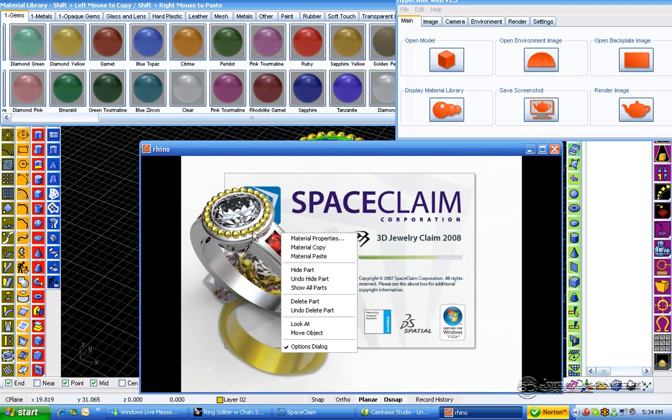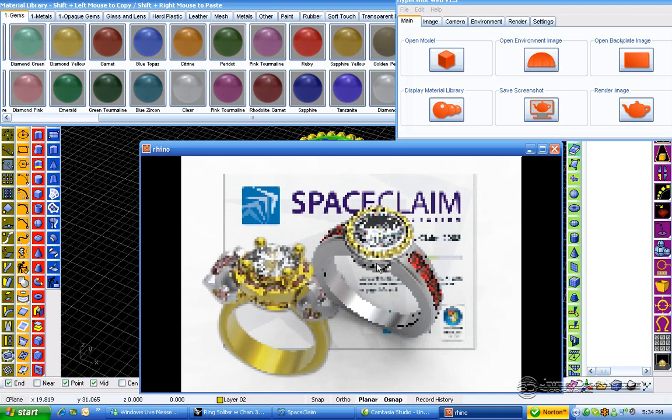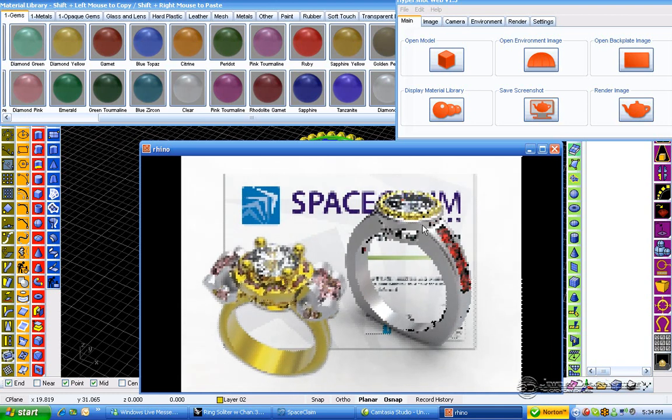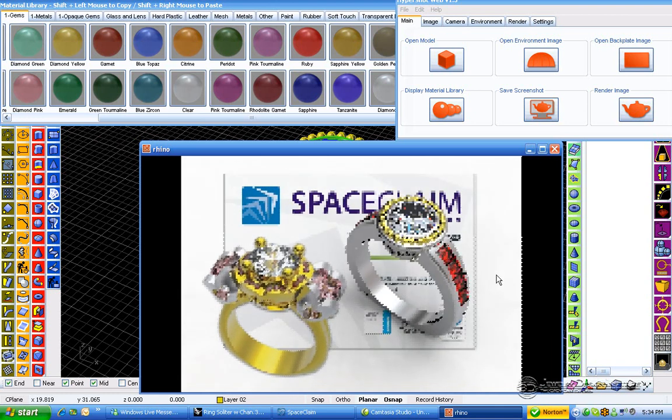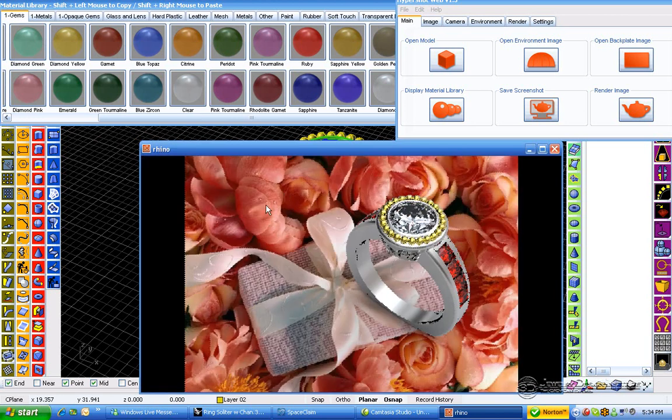You can even load your background bitmap, your logo. That's an image. Pick more designs for a customer.